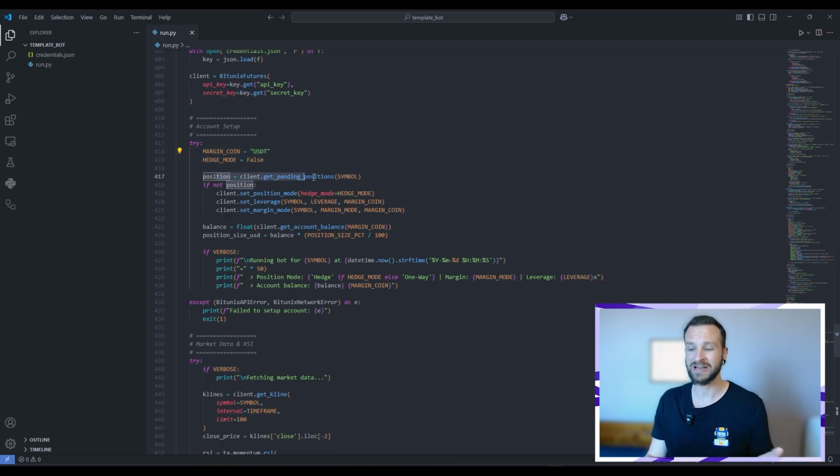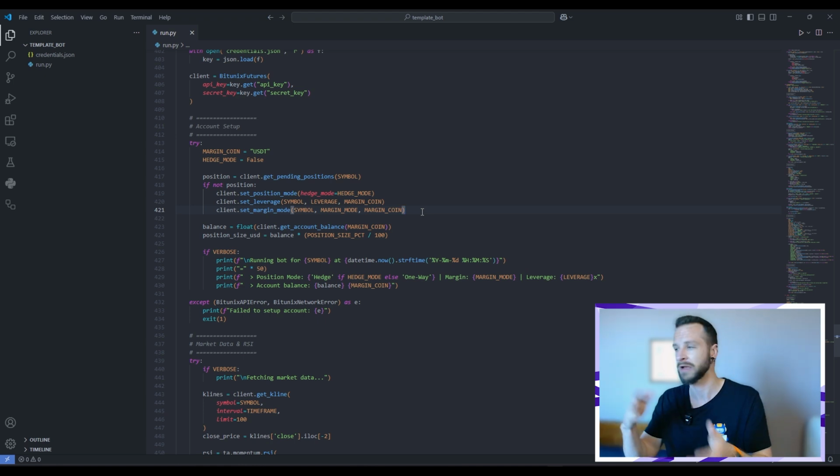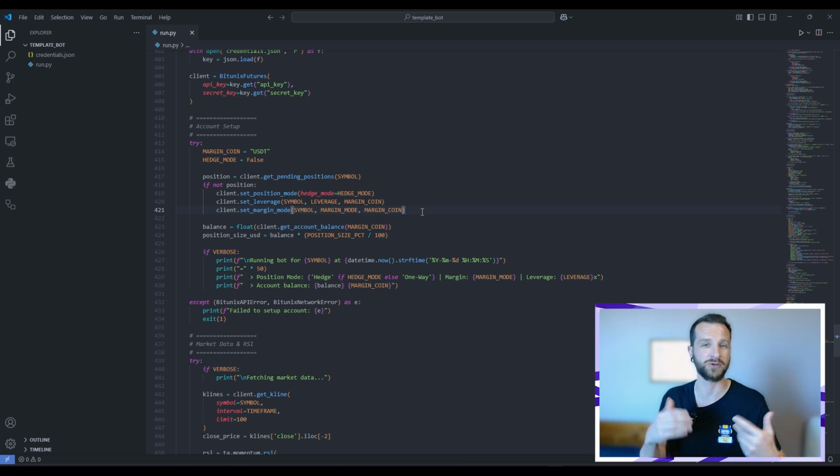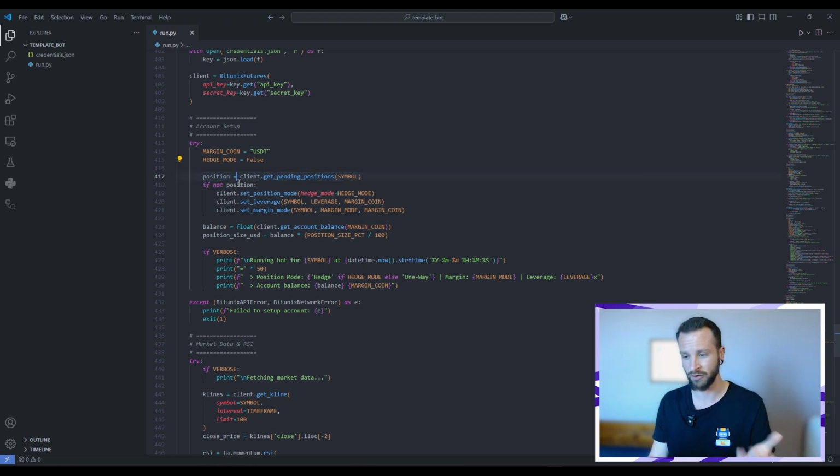So you can see, the first call to the client, to the endpoint, I need to get whether I have opened a position already, because other calls here, set position mode, so hedge true or false, set leverage, set margin mode, can only happen if you don't have an open position. Otherwise, the Bitunix API will send you an error saying you can't change leverage or margin mode if a position is already open. So that's why I start by checking if there is an open position on Ethereum right here.